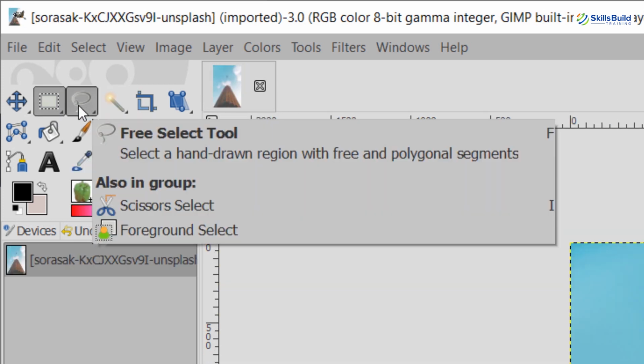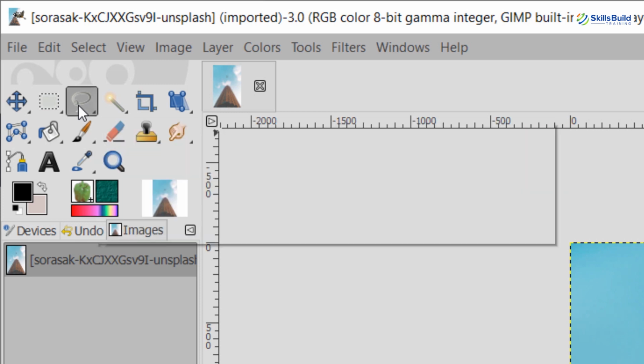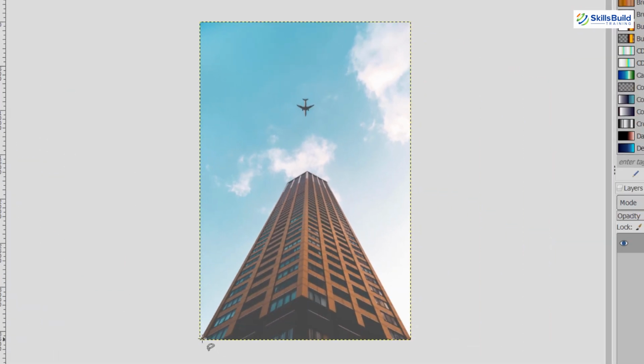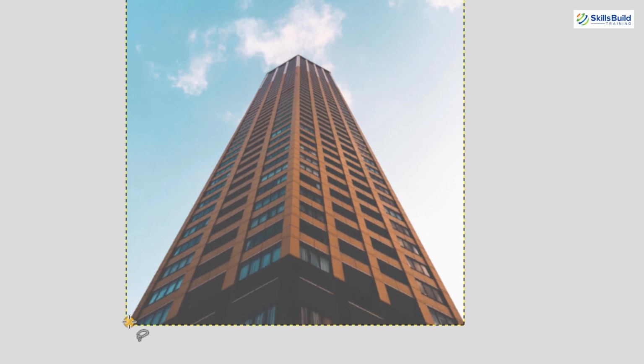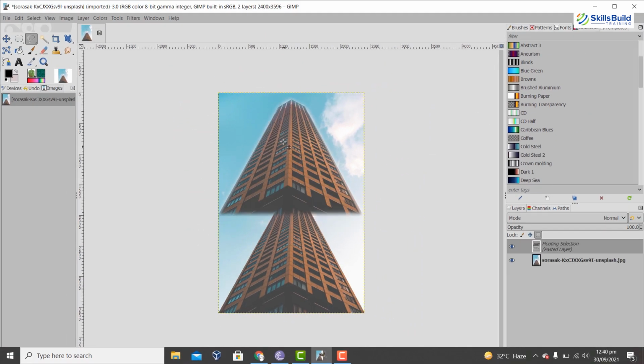Coming towards the next tool, that is the Free Select tool, you can use this tool to select a hand-drawn region with free and polygonal segments. So select this tool. Now here you can see, you just need to click at one corner and then you can select an image. At every single corner, you need to click on it. Once you are done with the complete selection, you can copy it and paste it somewhere. You can paste it on some other background as well.